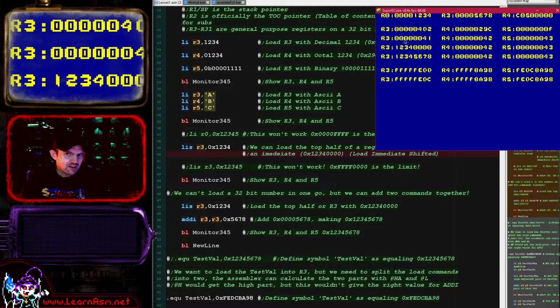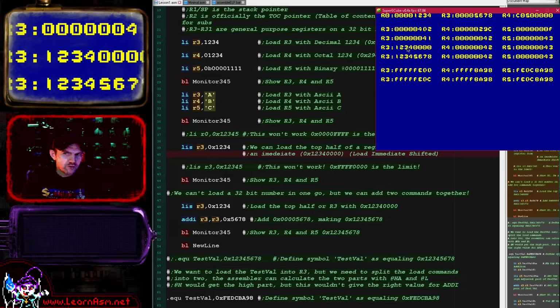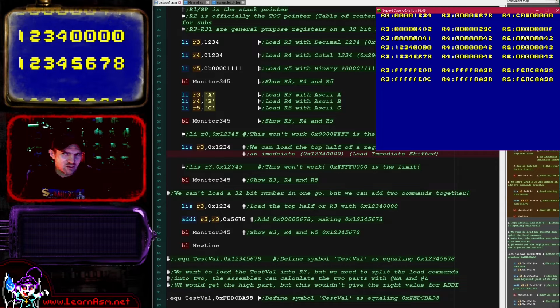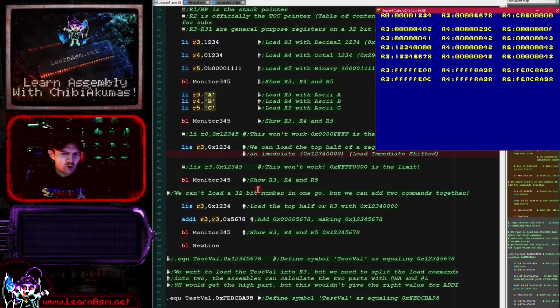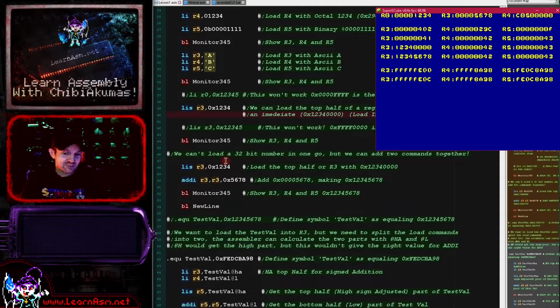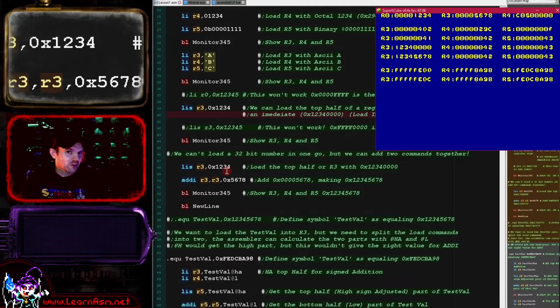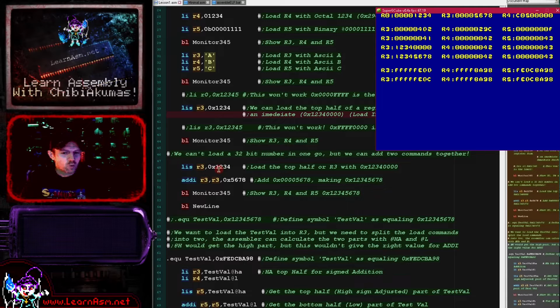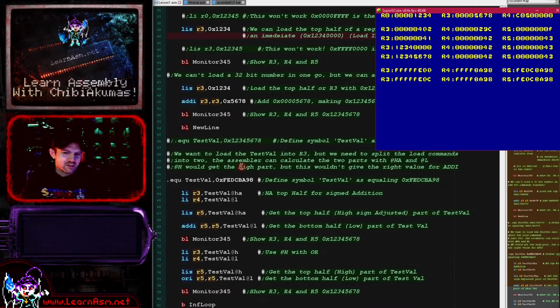So we've now added that immediate to the original value in R3. And you can see here that R3 used to contain 1, 2, 3, 4 in the top half, and now it contains 1, 2, 3, 4, 5, 6, 7, 8. So even though we can't load that value in one go, we can build it up in 2 parts. Well, that's quite nice, isn't it? That's quite handy for us. So that's how we get around the limitation of the maximum amount we can load.